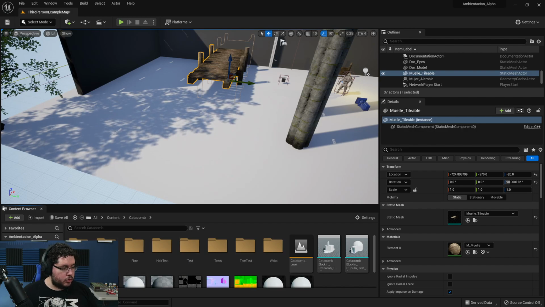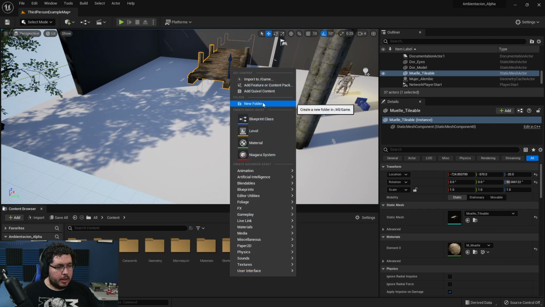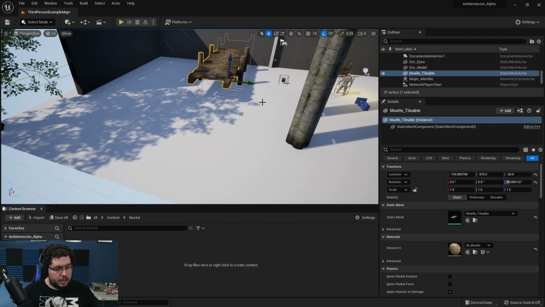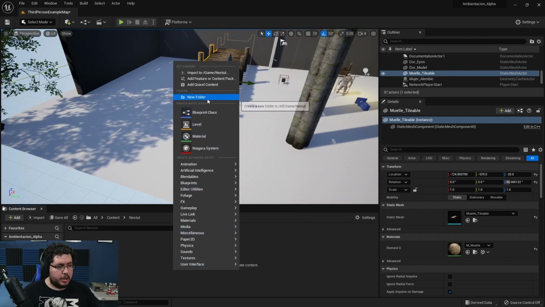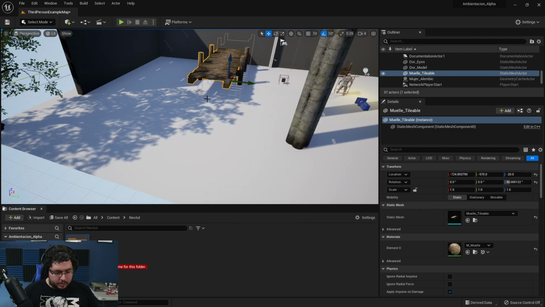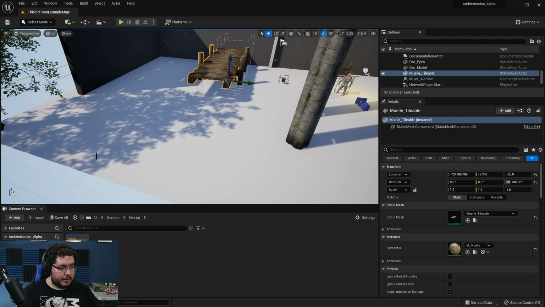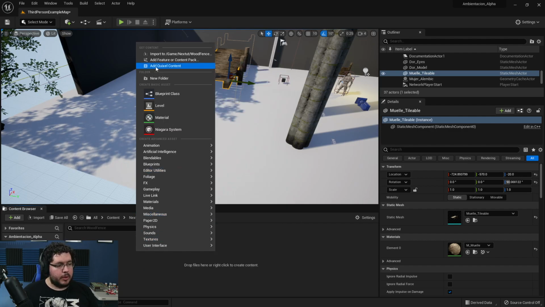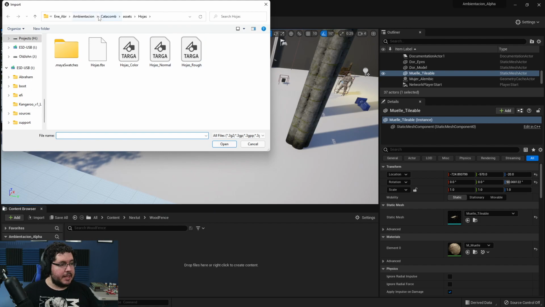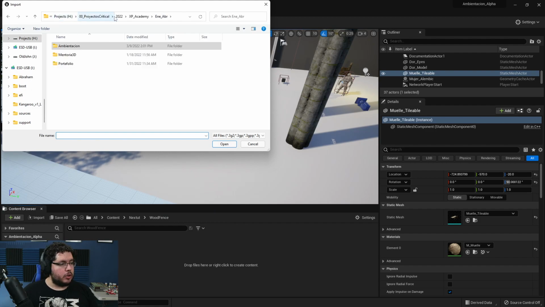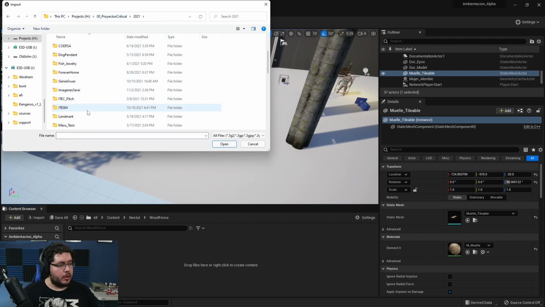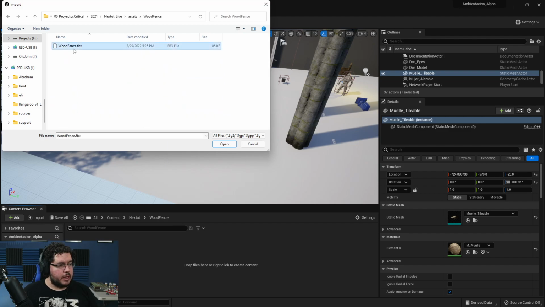I'm going to go to my content and create a new folder. Let's call this Nexttut, so that we know all of our stuff is here. Then I'll right click and create a new folder and call it wood fence. Let's open this one up, right click, and import an object. We're going to go into our projects again: Nexttut Live, Assets, wood fence, and we're going to import this.